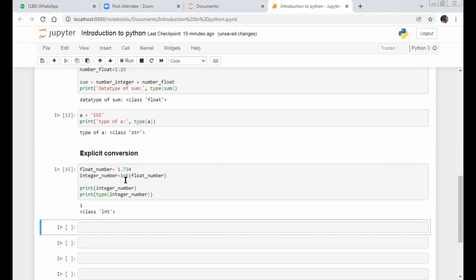Okay. So in this explicit conversion, we literally just converted float to integer. So the answer here is 1. Is everybody getting this? Yes. All right, so let's move on. So now you can convert from string to integer, from integer to float, and so on.